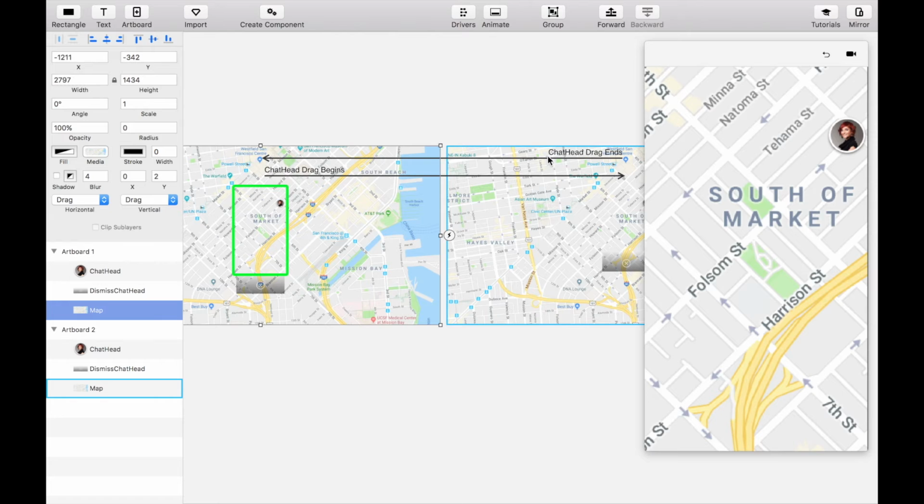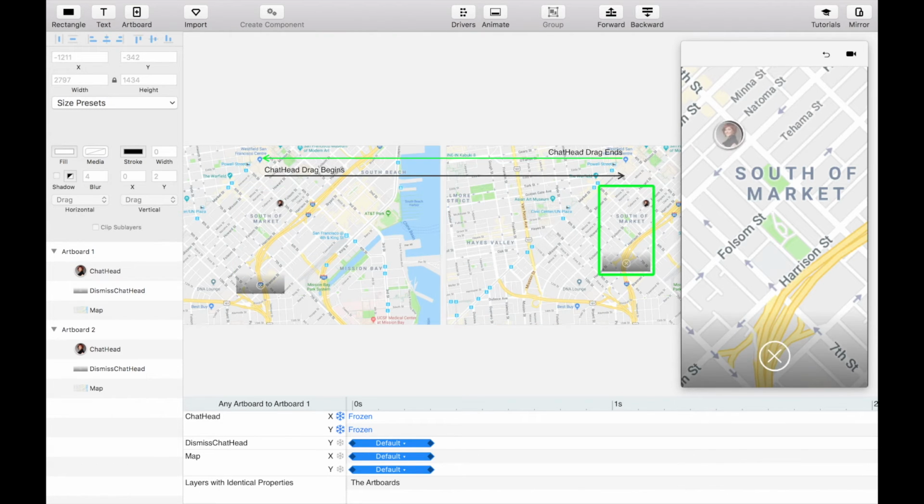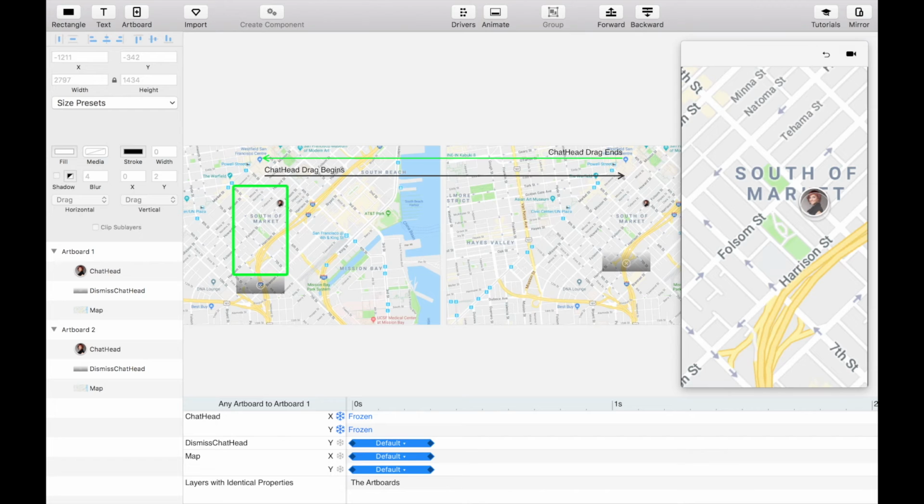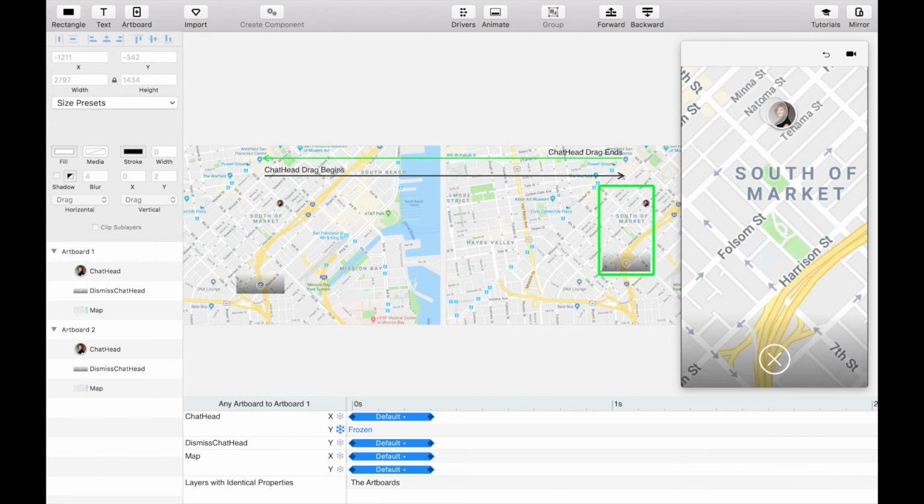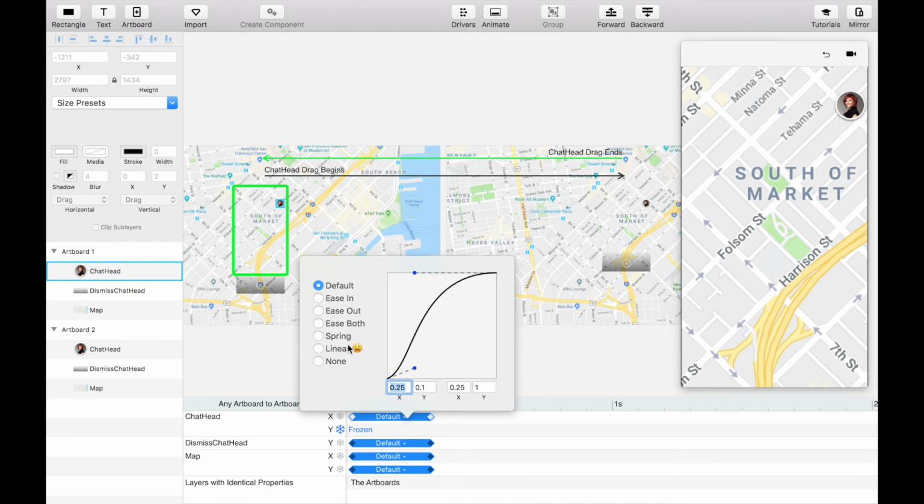To change this functionality, open the drag end transition and freeze the X and Y properties by tapping on the snowflake icon. Freezing both properties lets you place the chat head anywhere, but if you want it to snap back to the right side of the phone, unfreeze the X property. While we're here, let's also add a bit of spring to the chat head's X property to make it more playful.